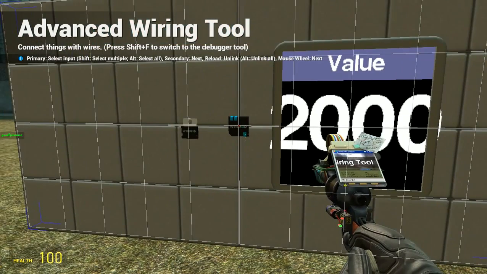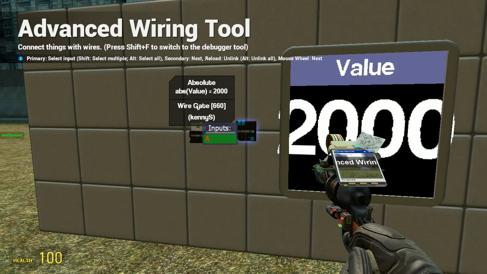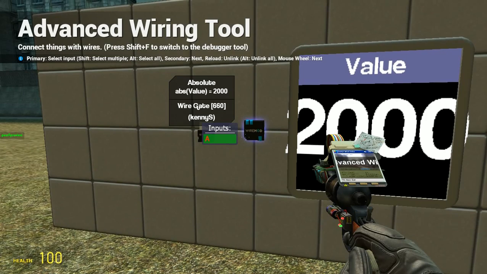So if you have a variable, let's say a vector or something, and you don't want it to go into negatives, you will have that chip in place, or even in your E2, it's just ABS. You'll have that chip in place, and it'll make any negative that you have into a positive number.